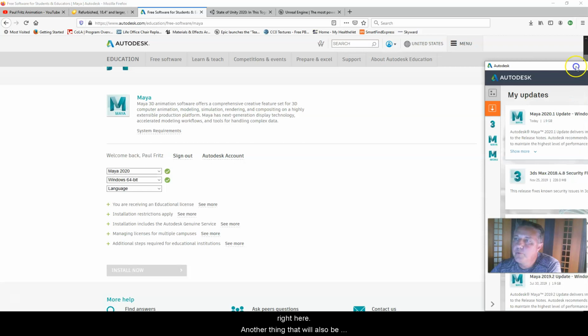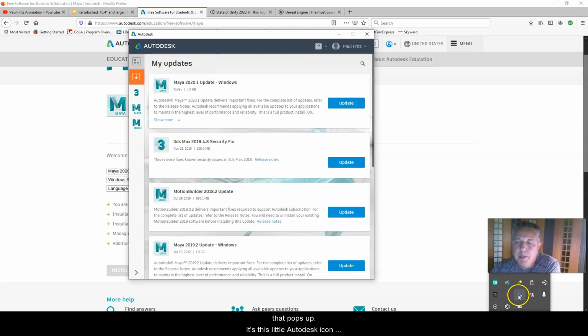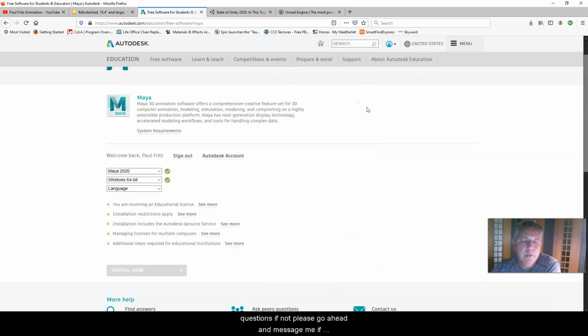Another thing that will also be installed most likely will be this Autodesk management tile. And in here, it'll show the different software that you have installed and the different versions of it, any updates that might be available. And then you can go ahead and manage it from there. You can also get to your account information from up here. This usually hides down here on Windows in the little caret that pops up, and it's this little Autodesk icon right down here.